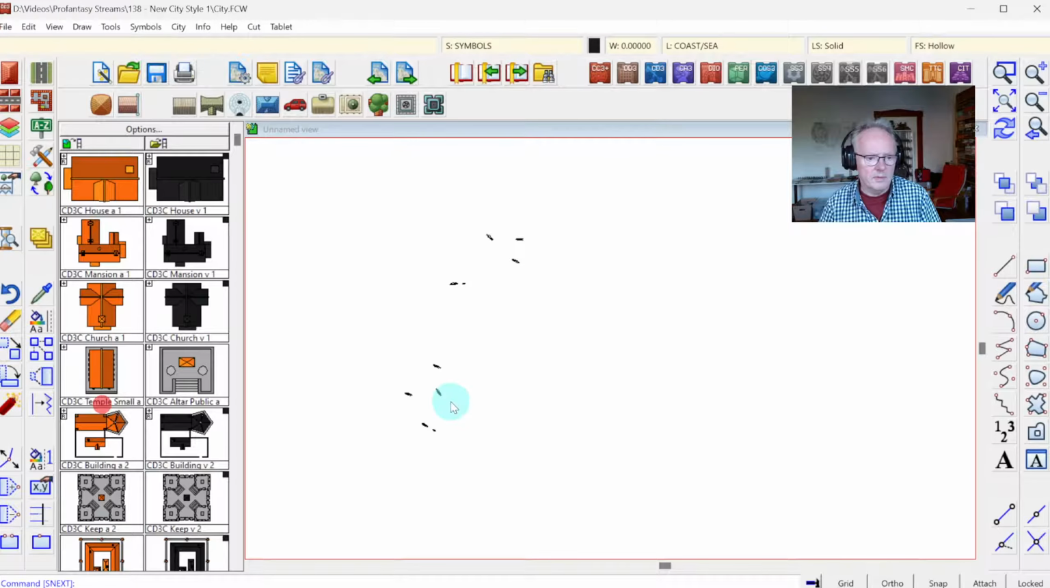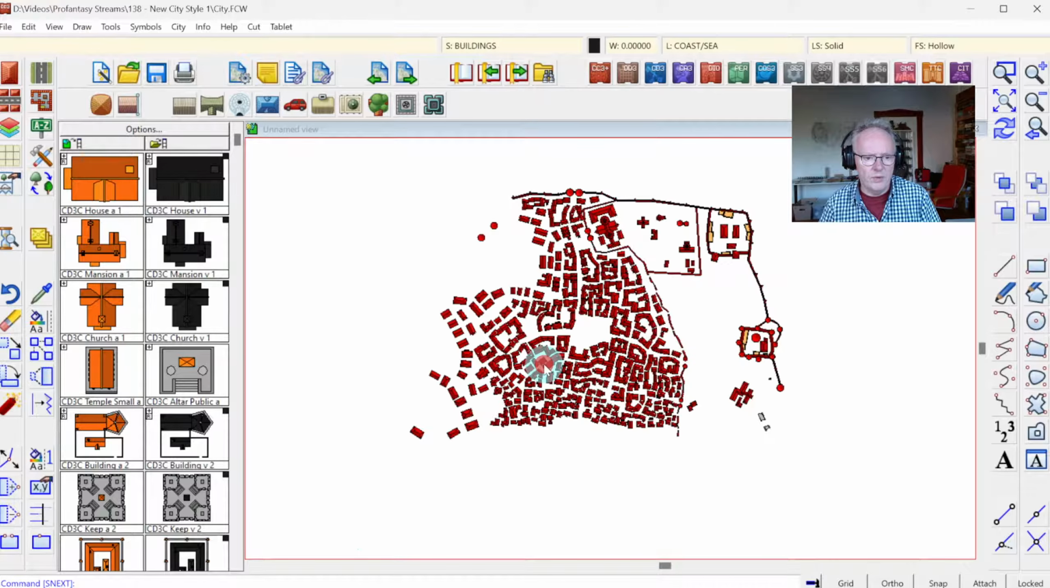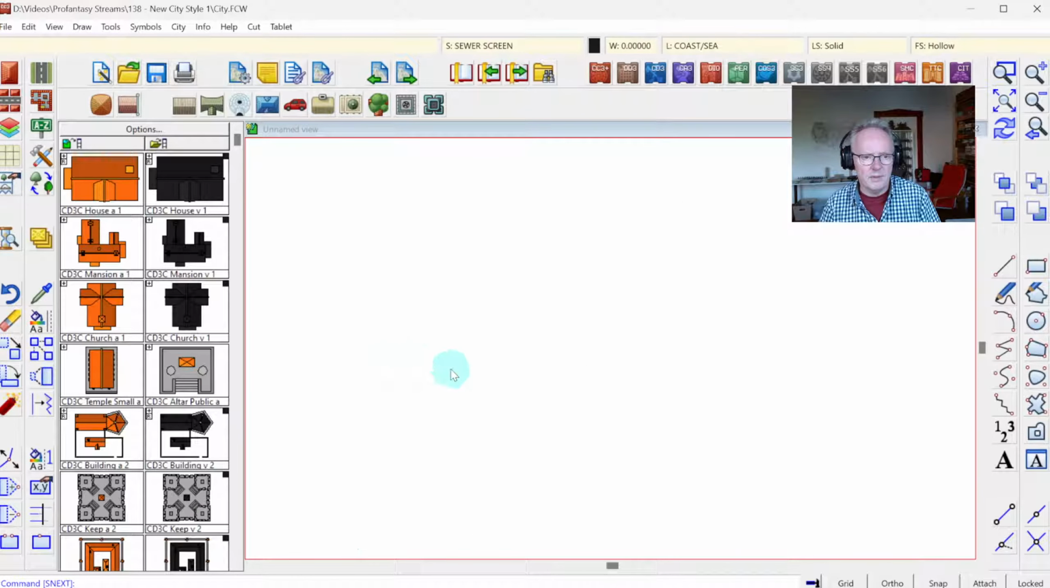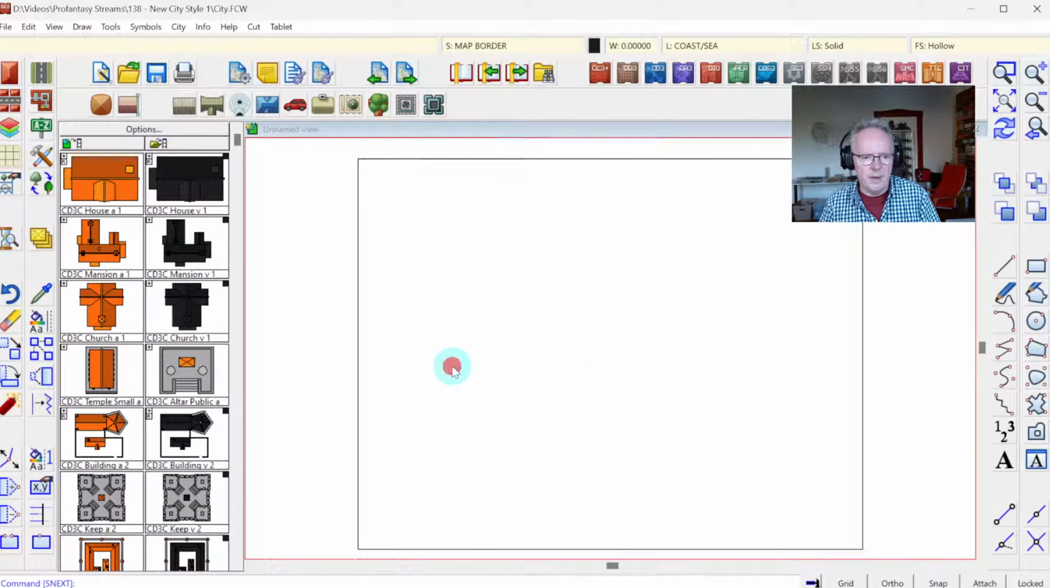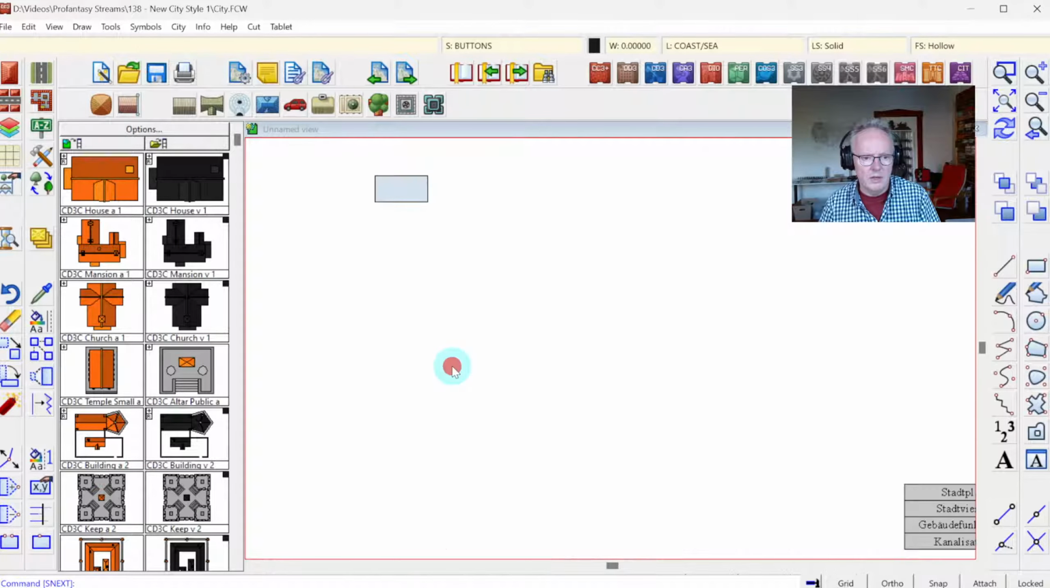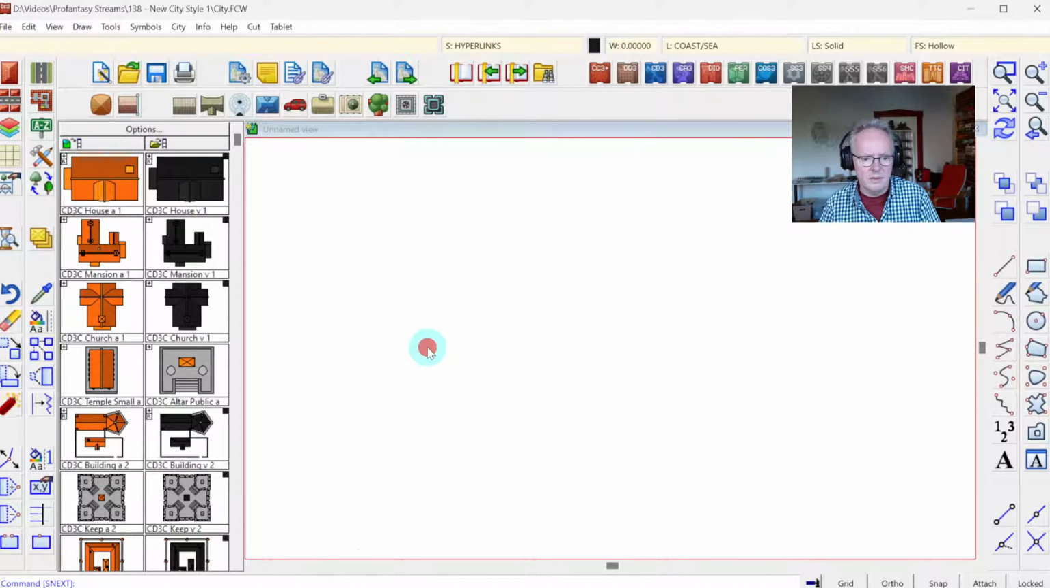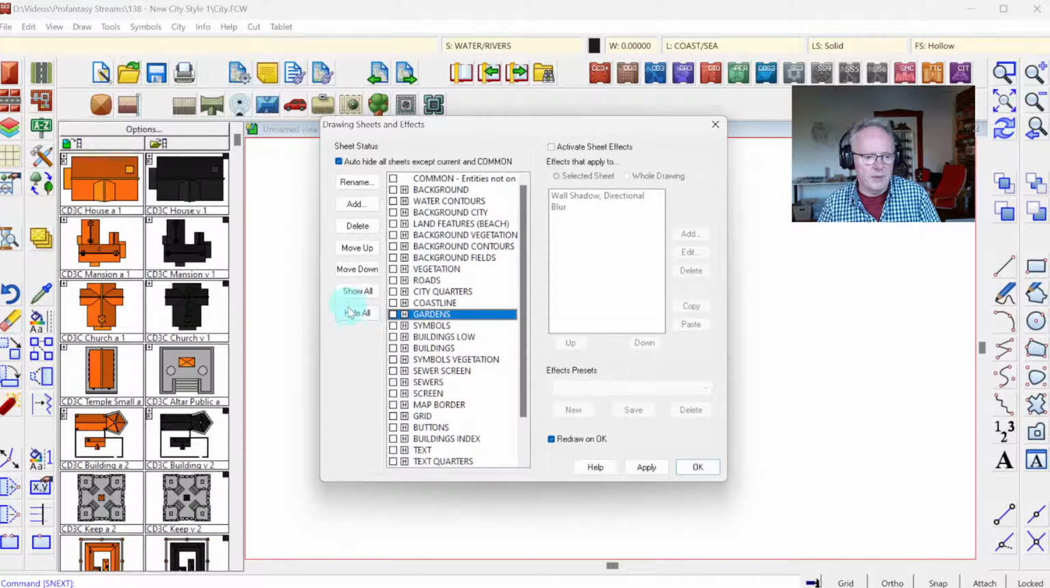Next sheet. Now we're going to the symbols. In buildings, we don't need to set any tools at this point. We can do that later if we need to, but I'm going to be doing house styles and road styles for this. That's the vegetation symbols. Sewers are not set up in this map, and the map border, the grid, the hyperlinks and buttons, text, and basically for now we've set up everything we need for the terrain and general areas in the map.